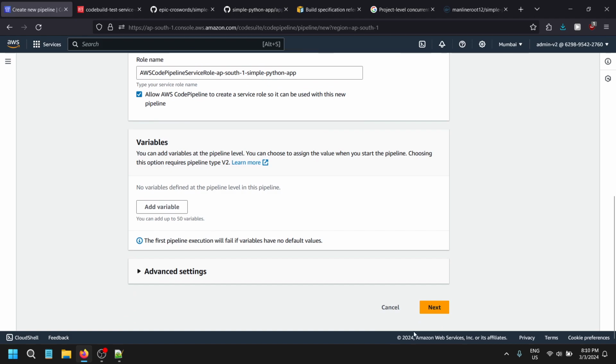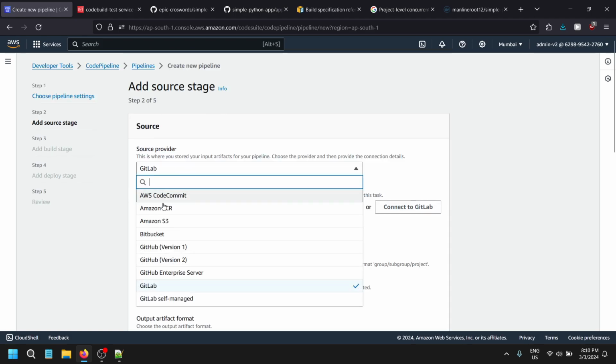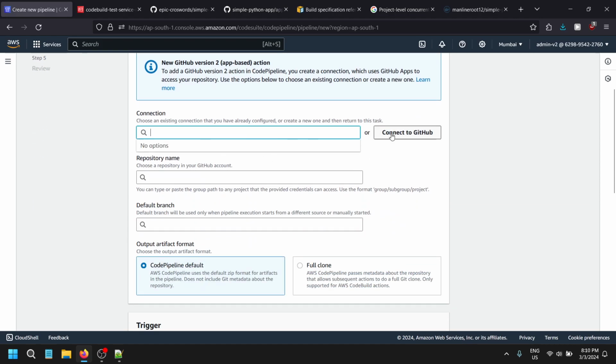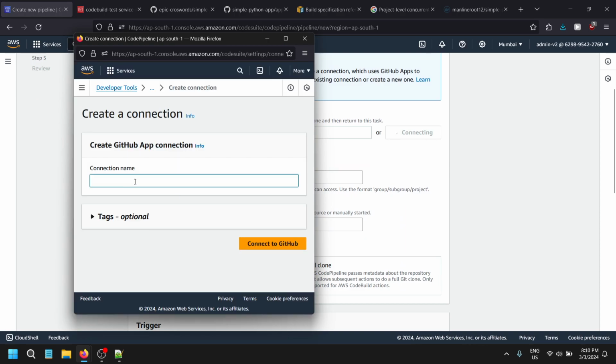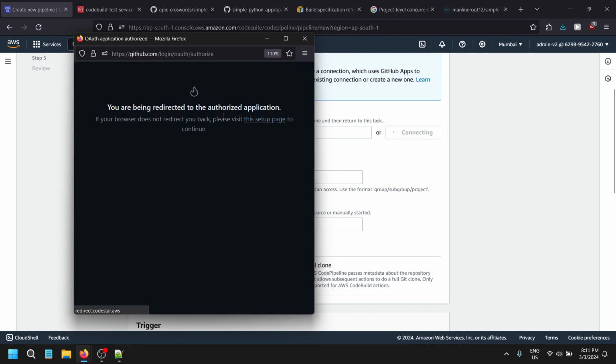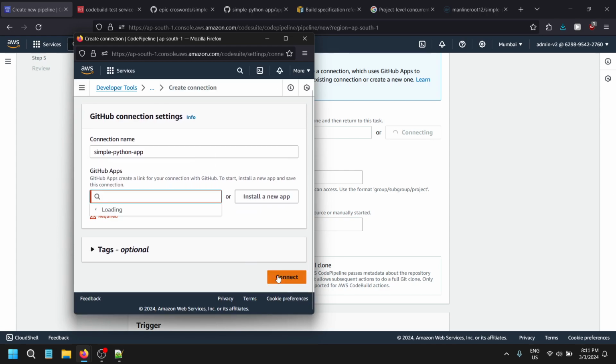We keep the defaults. Let's create a source provider, GitHub. GitHub version 2. Always select GitHub version 2. Connect to GitHub. We need a connection name. You can give whatever name you want over here. It just requires a connection name. Simple Python app. Okay. Let me authorize. Redirecting to the application. Okay. Authorized. Connect.